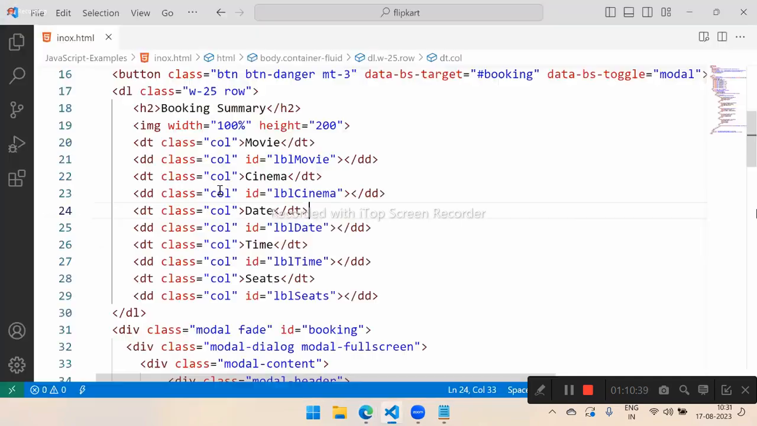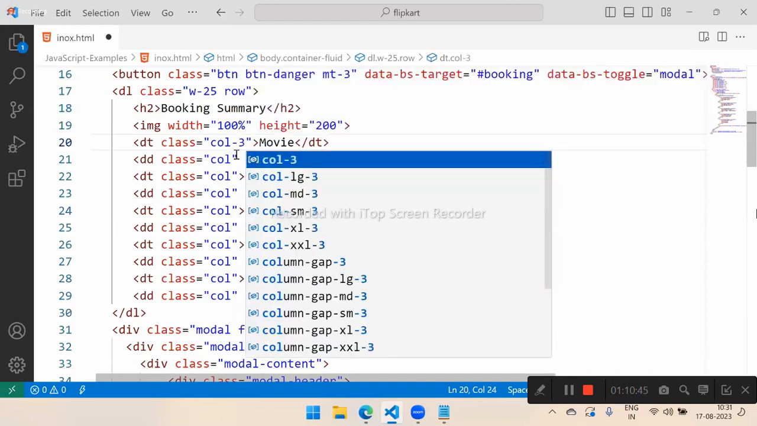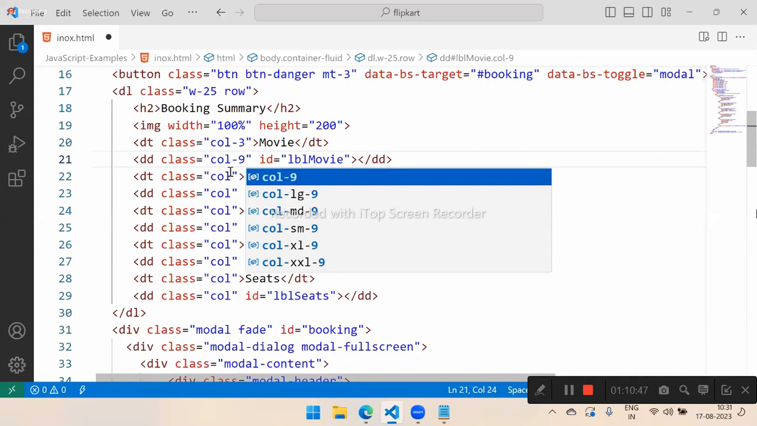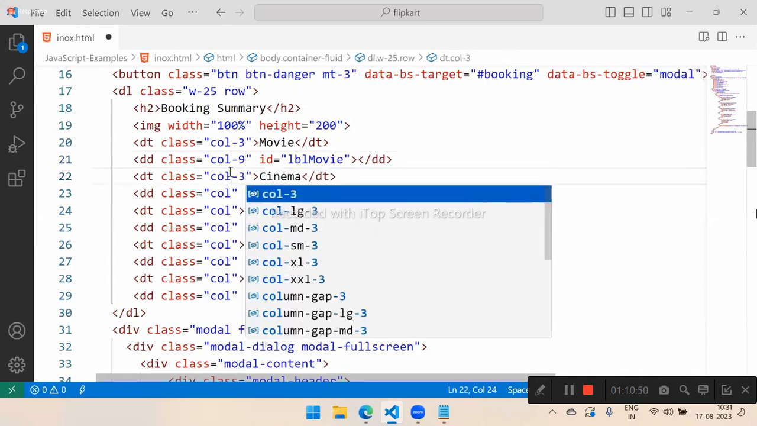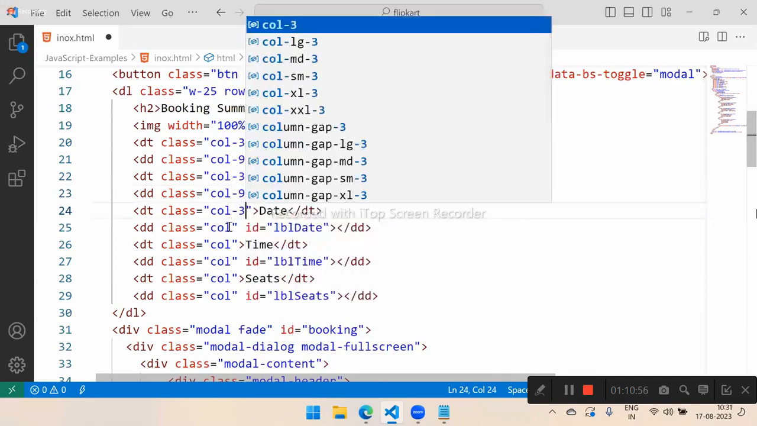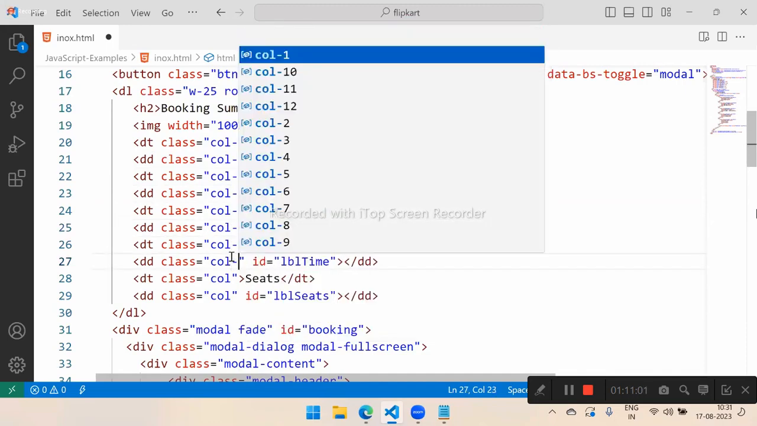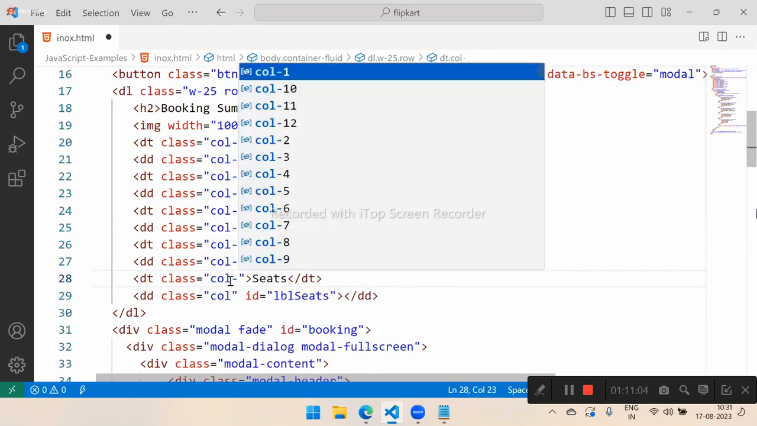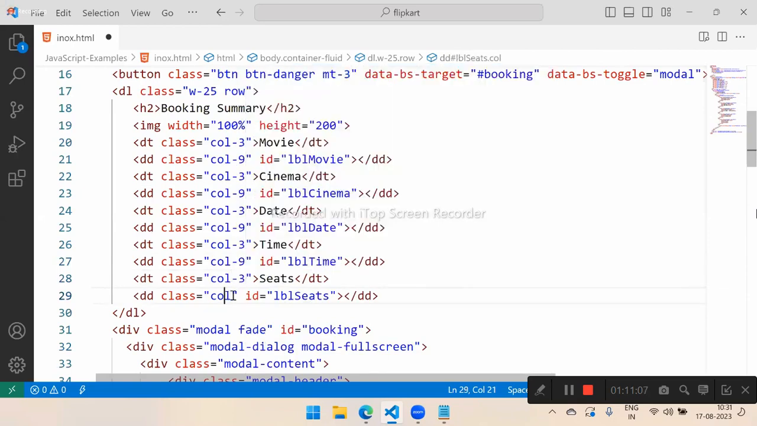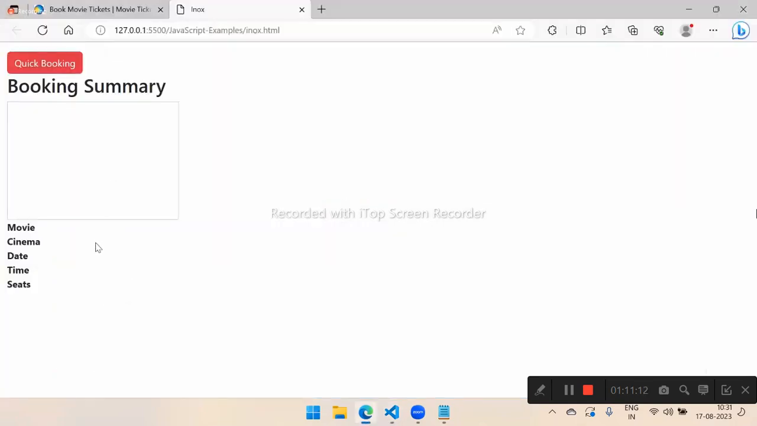Now I want to share the column size. Suppose the terms take 3 columns and the definitions take 9. That means all terms should be 3, and all definitions should be 9. I will use column 3 and column 9, because you know you have to distribute among 12. I am adding like this, and you can see that it is going to display like this. The details are going to display beside.